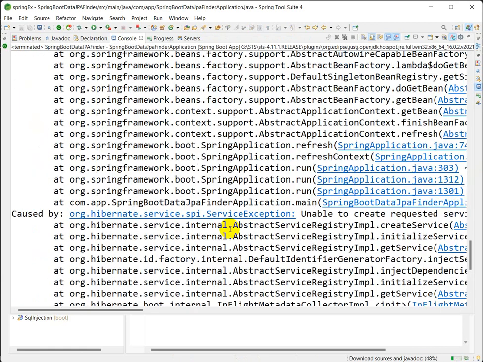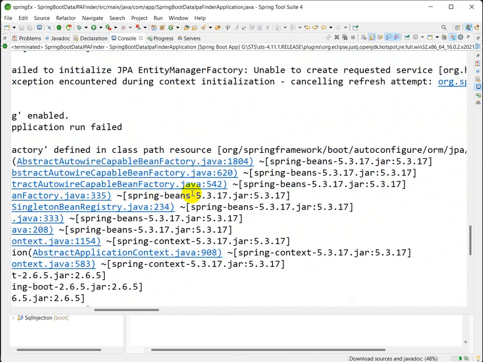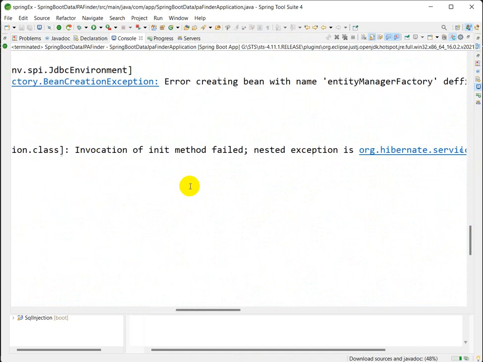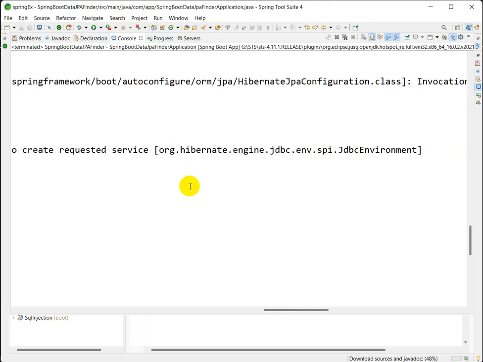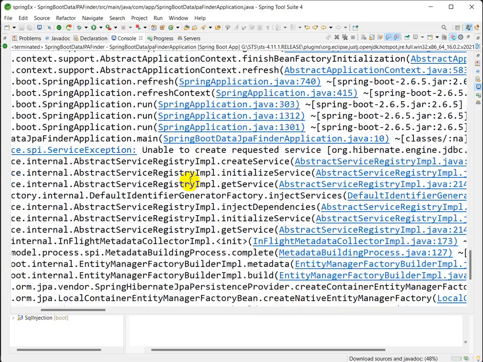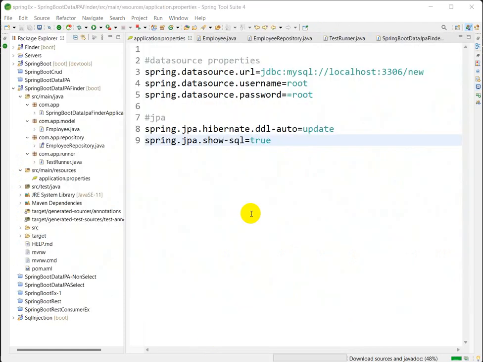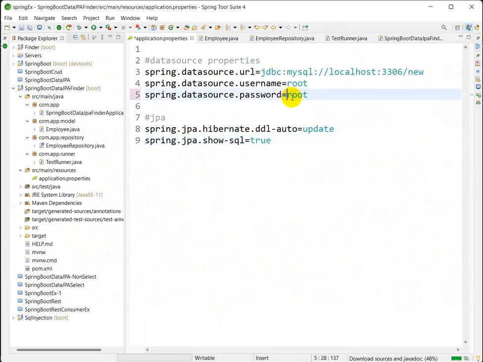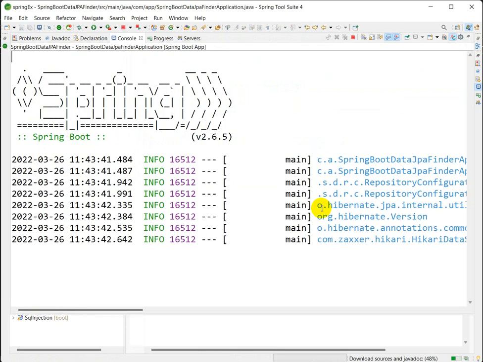So what happened here, we got some error. Let us see. Error creating bean with name entityManagerFactory defined in class path resource. Invocation of init method failed. Nested exception, unable to request the service. So here we got some error. Let me see. In the application.properties file, I have given a double equals, so I have to delete this. Now let's save this. Now go to the main class. Now again Ctrl F11 for running this application. Now let us see whether this will be executed or not.